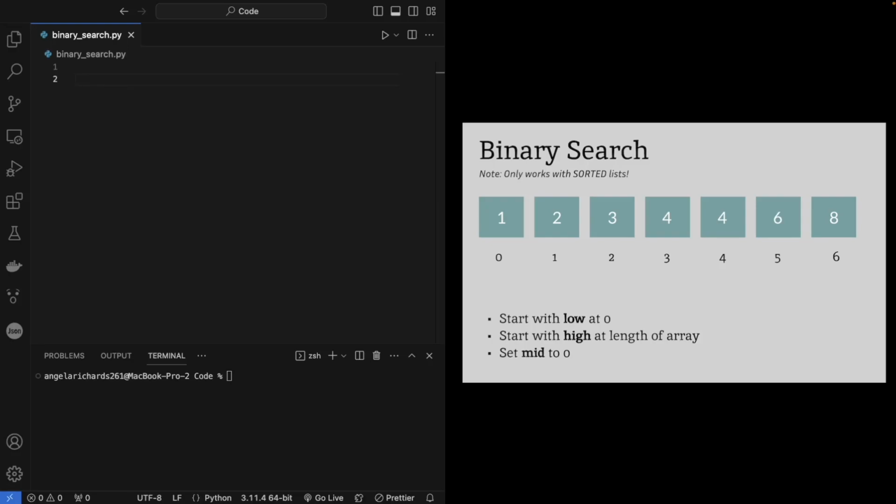Hi, I'm Brooke and I'm going to teach you how to implement a binary search algorithm. Please note that this algorithm only works with sorted lists. It's not going to work with an unsorted list, so if you want a search algorithm that searches in an unsorted list, this is not the algorithm you're looking for.